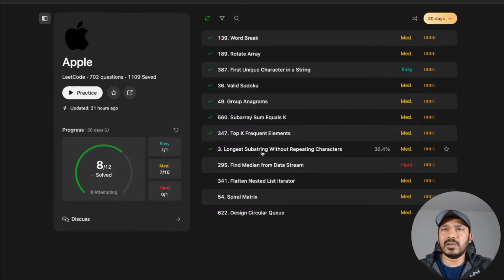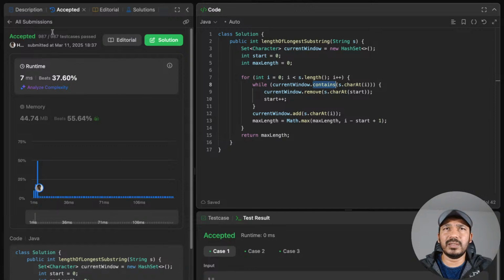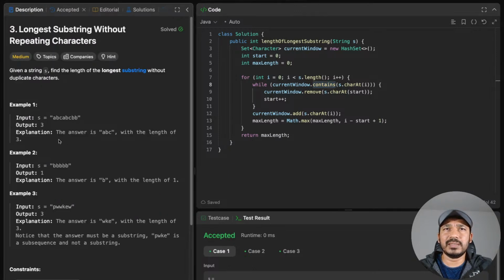So here, longest substring without repeating characters. I don't recall solving that. Okay, given a string s, find the length of the longest substring without duplicate characters. And the string is given as, okay, I think we had seen this one, ABC, ABC.